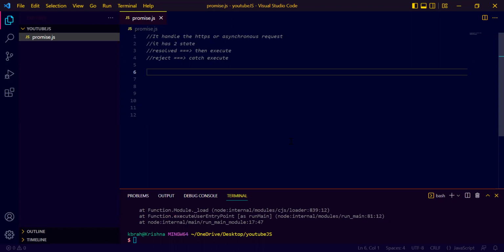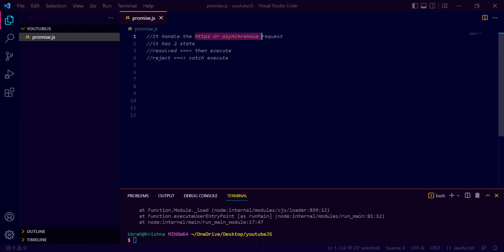So let's start. What is a promise? A promise is used to handle HTTP or asynchronous requests. These are the main uses of a promise. It has two states: one is resolve and the other is reject. If it is resolved, then the then block executes. If it is rejected, then the catch block executes.